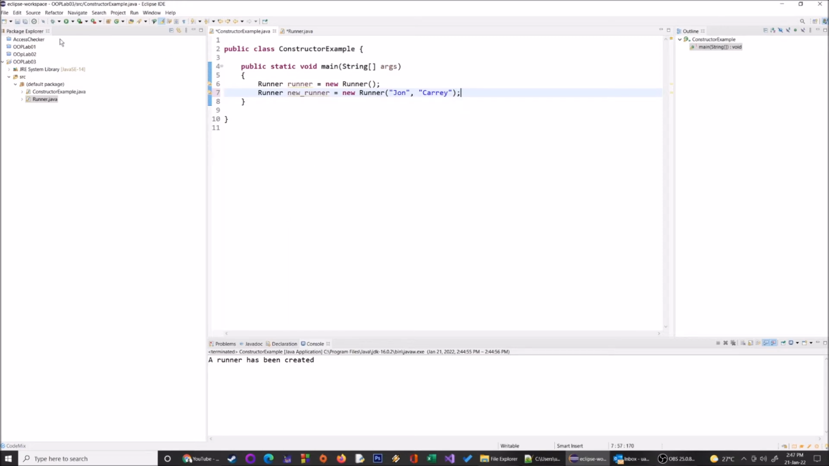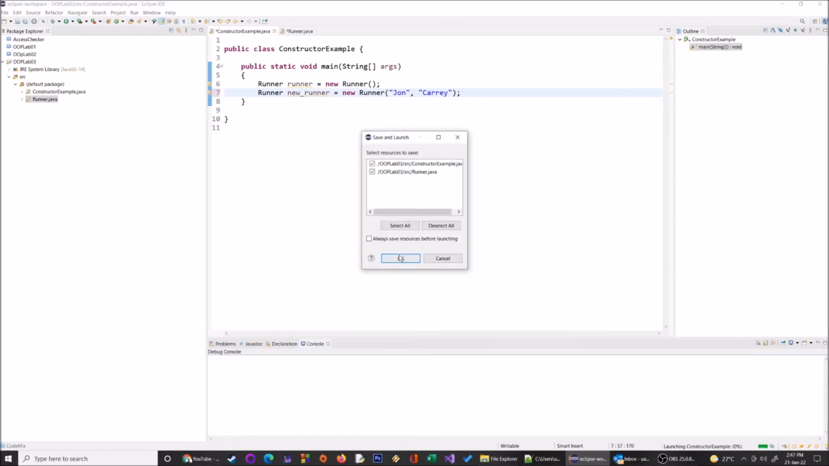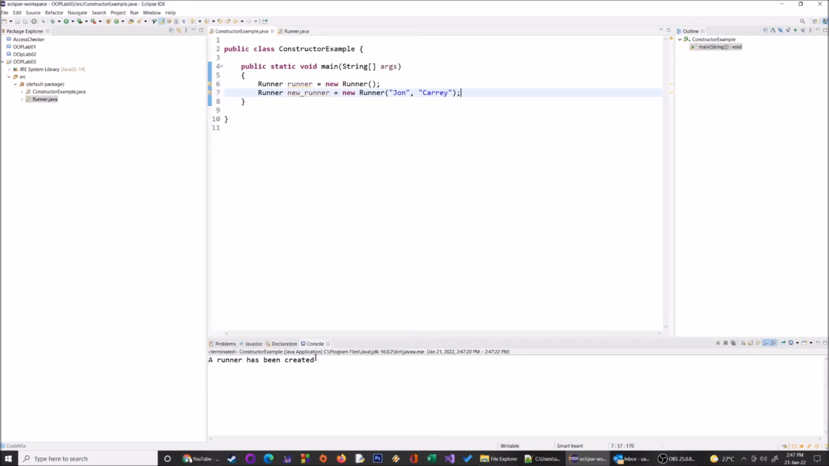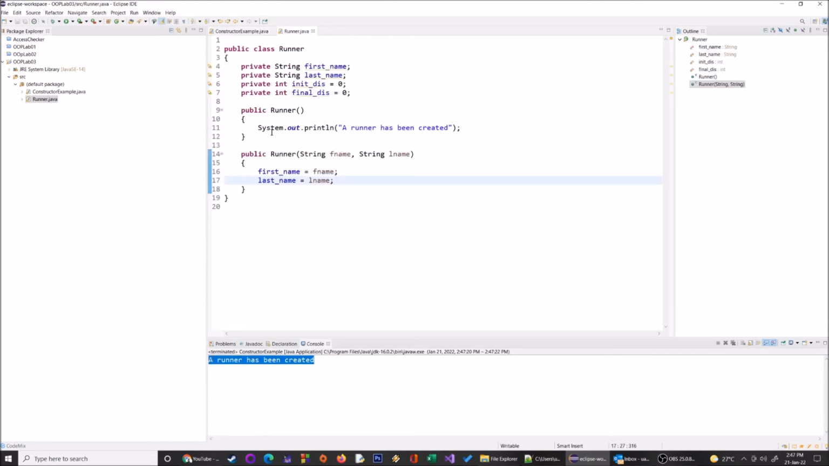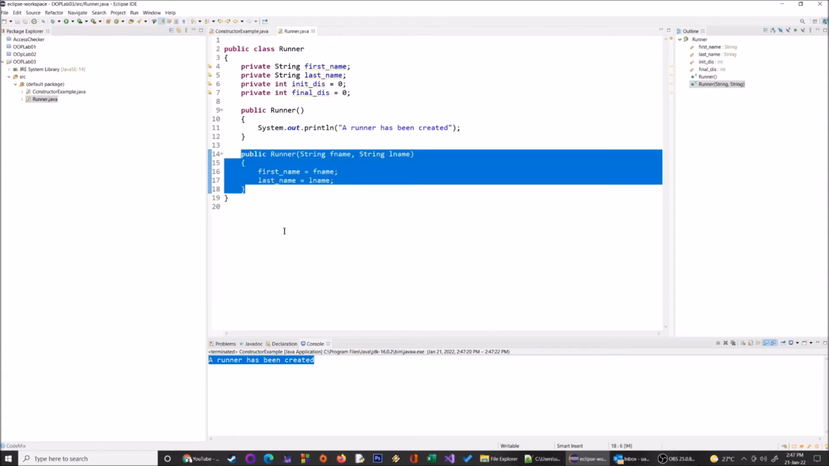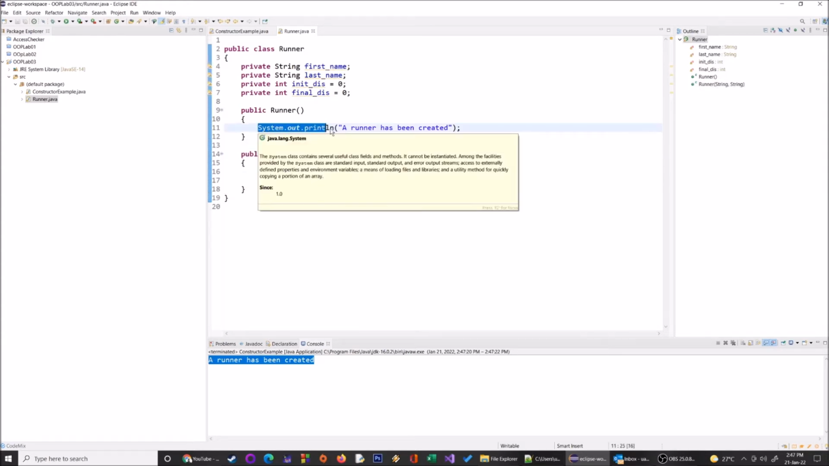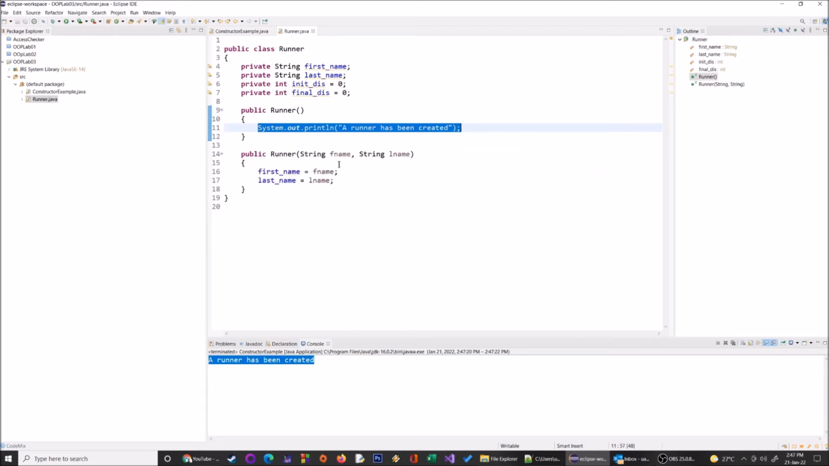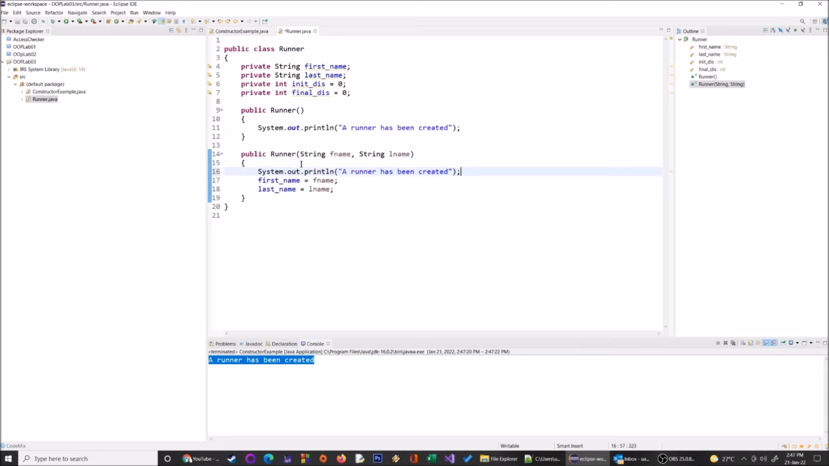Okay, so if I play it now, it says a runner has been created, which means this code was working. So what about this code? Was this code working or not? One way of doing this is that you copy this and you paste it over here, and you say a new runner has been created. Once you do this, you press on compile, you make it work, and it works this way. So you can do it this way.